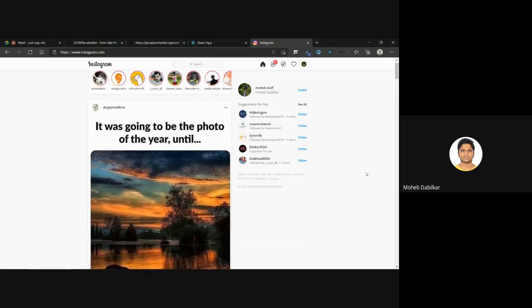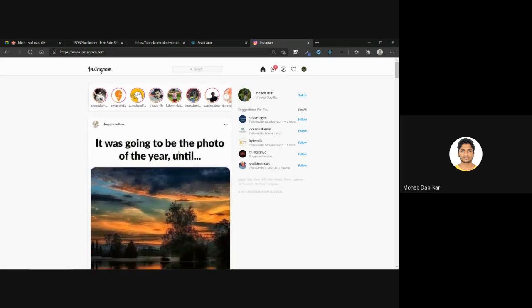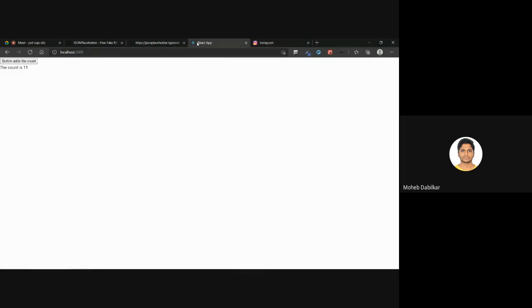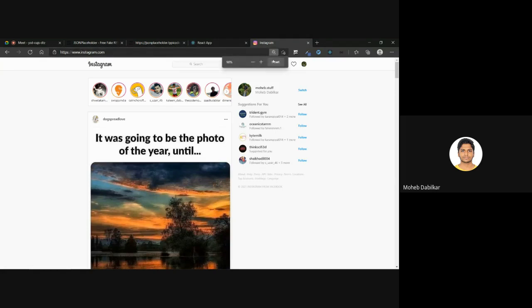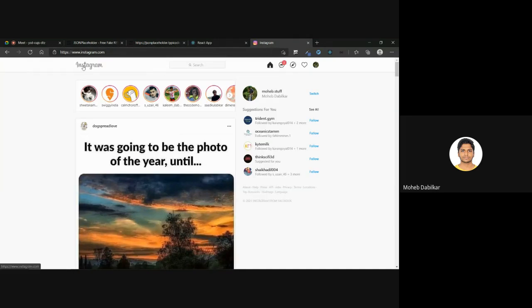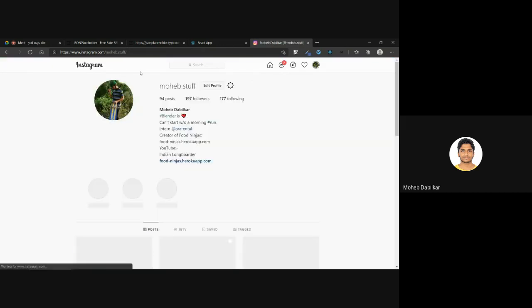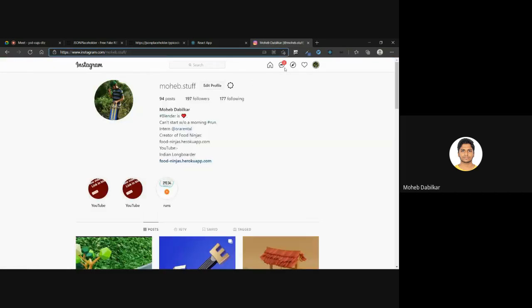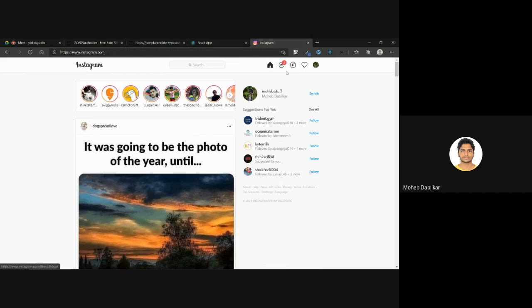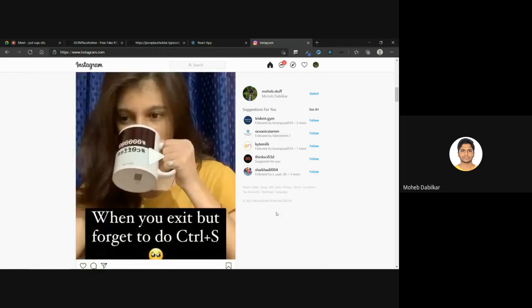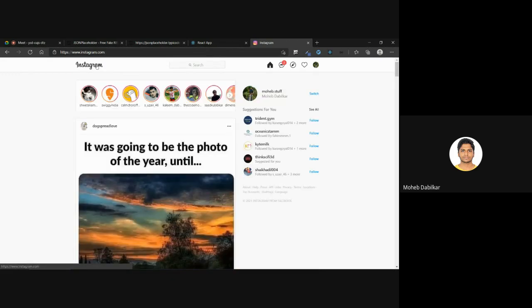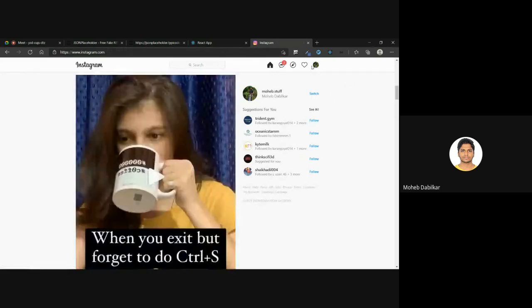Right now you see, even though this is an Instagram, it is a React app and it's supposed to be a single page app, right? But still you can route in this. So if I go to my profile page right now, you see it takes me to slash moheb stuff, and it does not change the repo. So if I am down over here, I guess it should not work. Yeah, it still is a one page app.